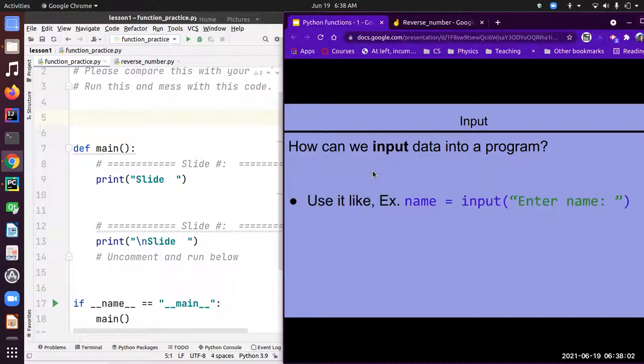Here's an example. Imagine you want Python to get your name as an input. We use name equals and we call the input function and we pass the prompt "Enter name". Just to be clear, if you don't pass a prompt, then basically Python will just blink empty, sitting there, and we may not recognize that. So it's always good to pass a prompt. Okay, let's move on.